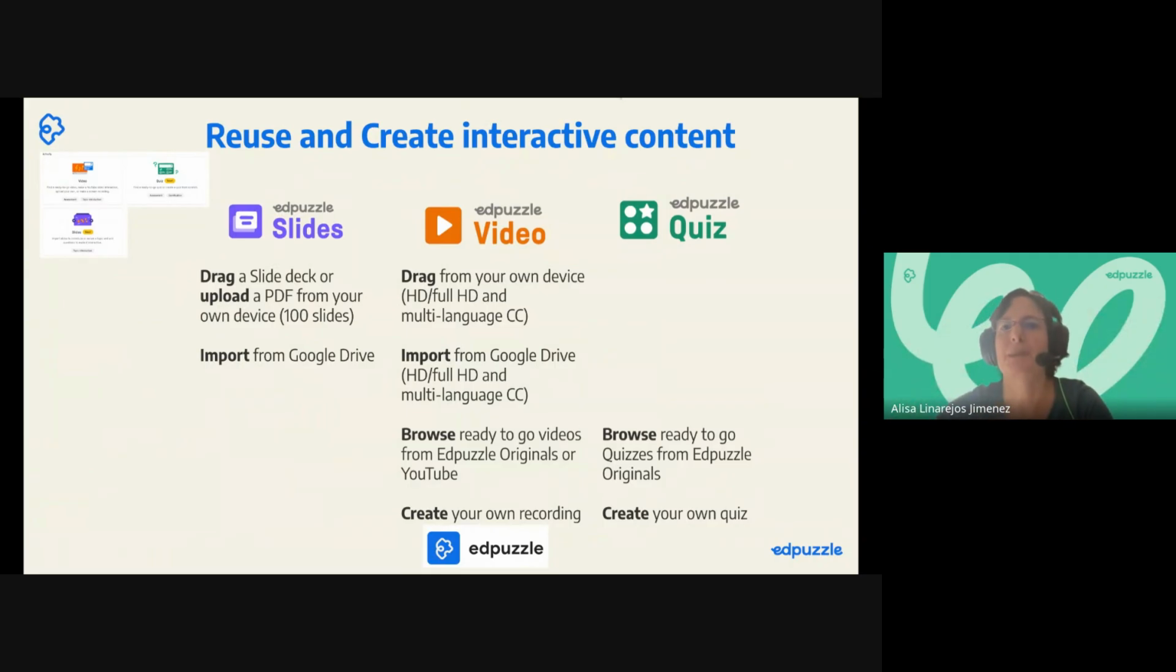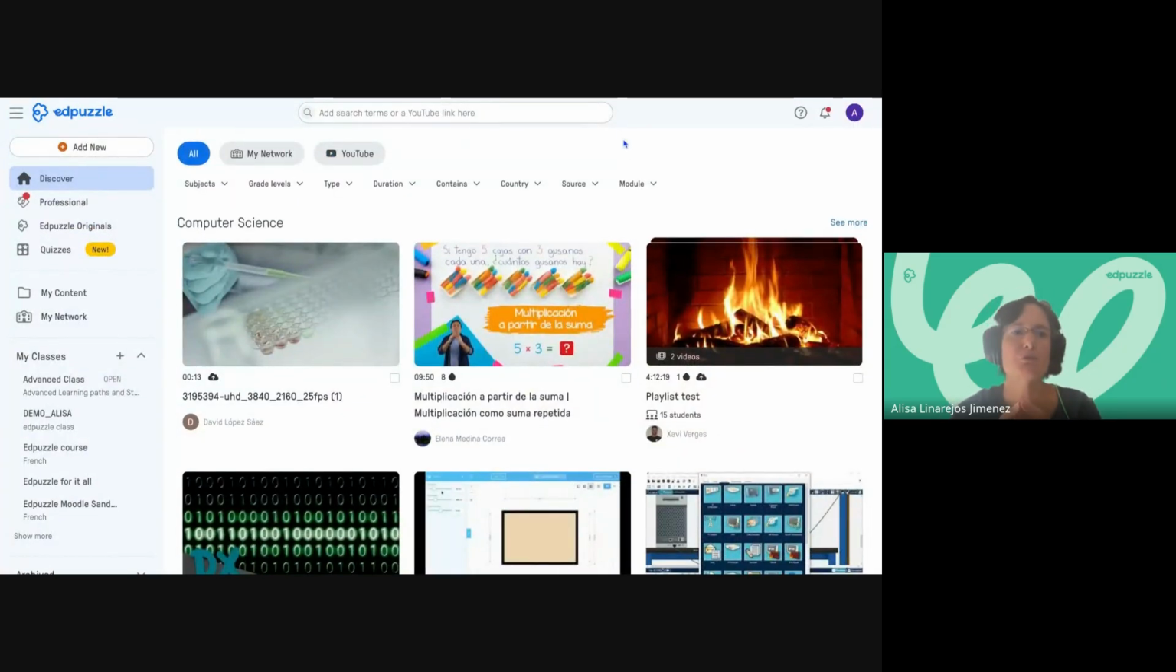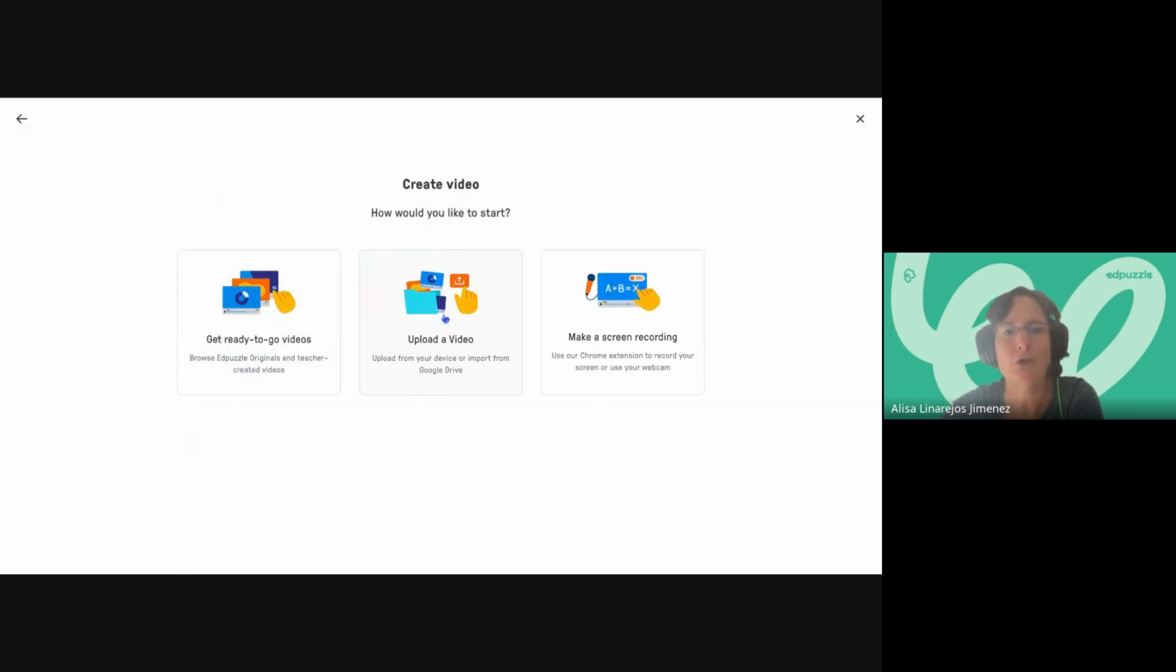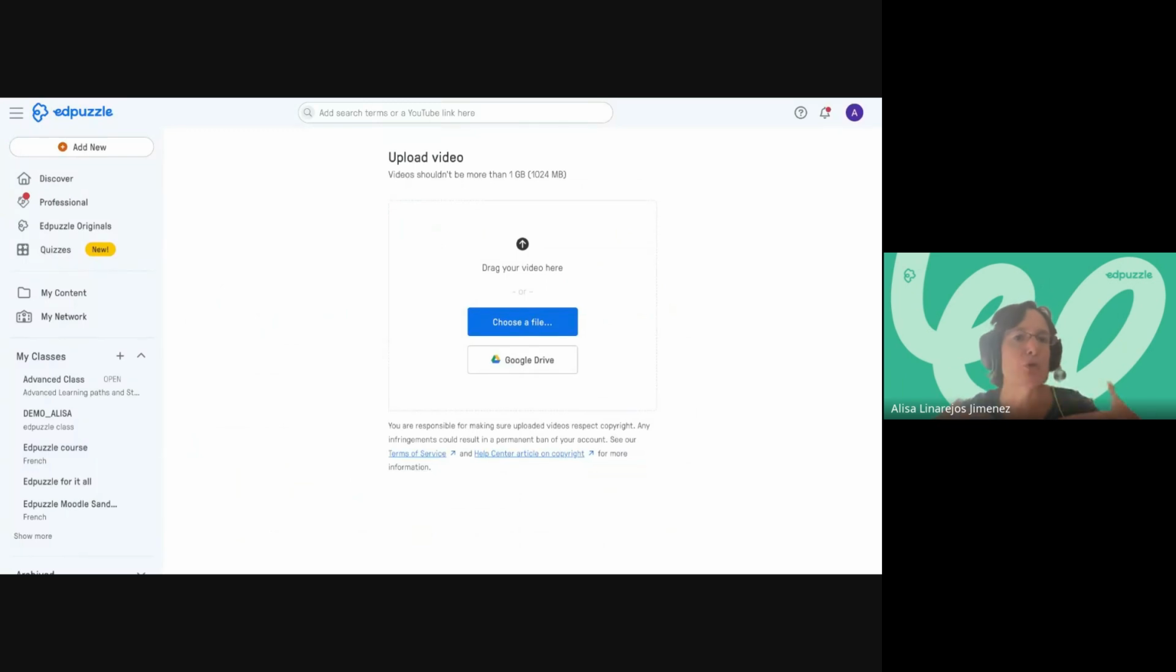Right? Okay. So the first thing that we are going to see within Edpuzzle is how we can obtain videos. The videos may come from different places. I can take my own videos and upload them to the platform. If I want to do so, I just need to click on Add New, and then click on Video, and then click on Upload. So 3 clicks, okay? And I can upload my own recordings.